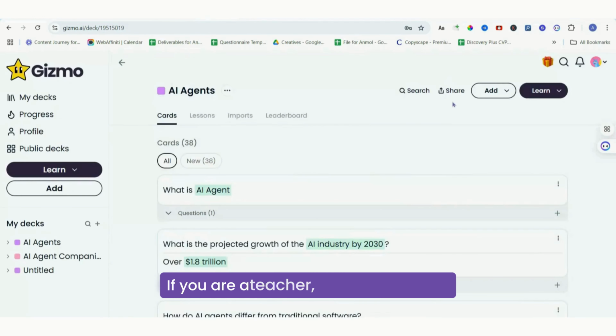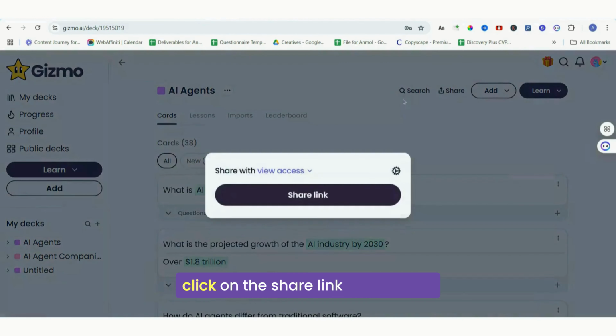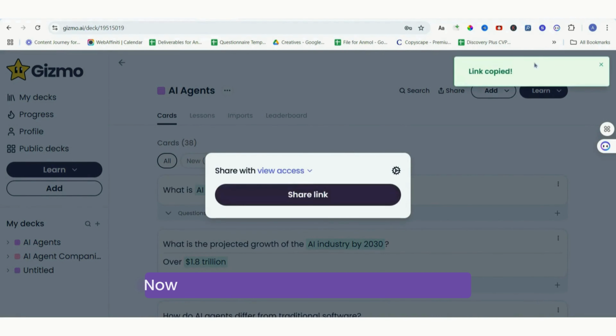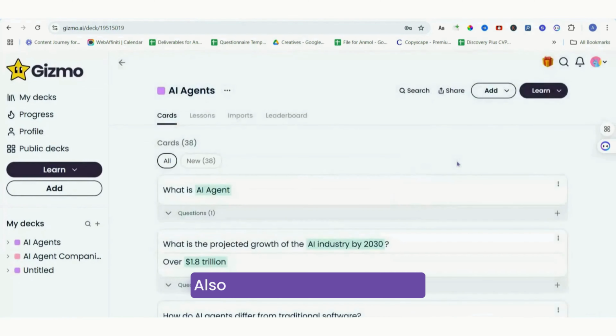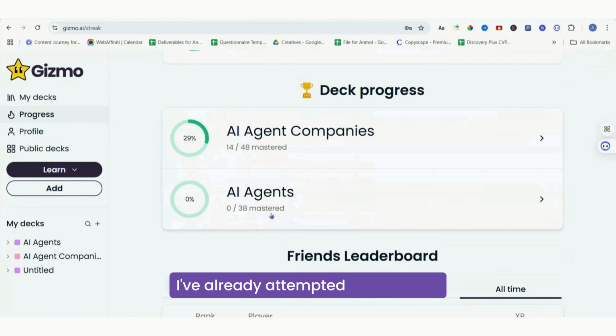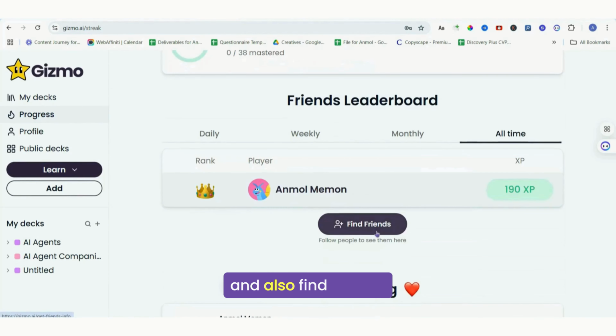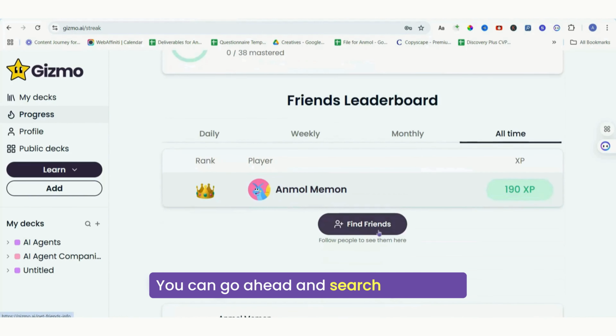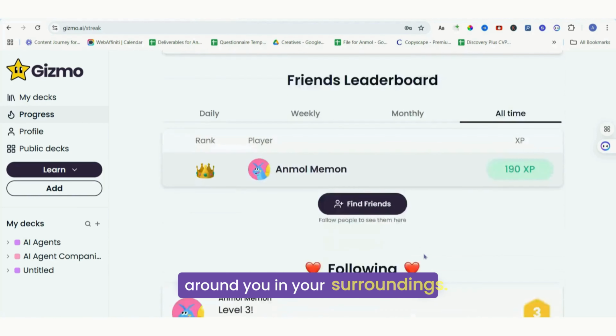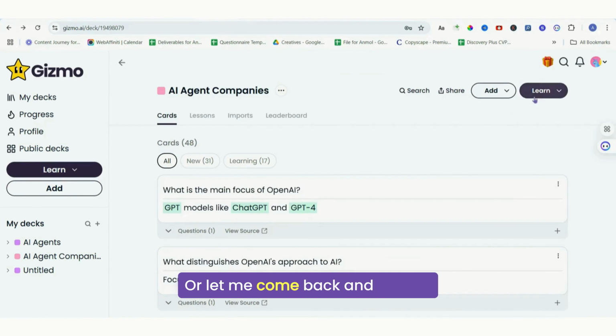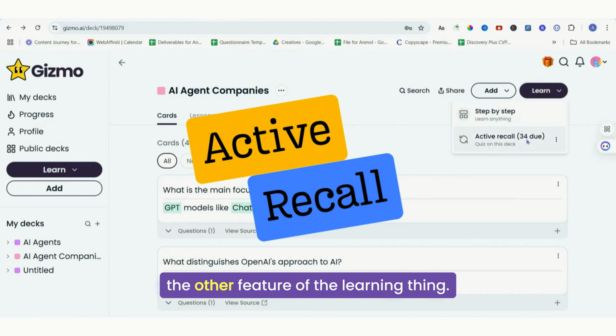If you're a teacher, you can click on the share link and copy it. Now your link is copied, you can go ahead and provide it to your students, and they can do a lot of the learning in minutes. Also track your progress here. I've already attempted a few things. You can also find friends. You can go ahead and search for people around you in your surroundings. Or let me come back and tell you the other feature of the learning part, active recall.